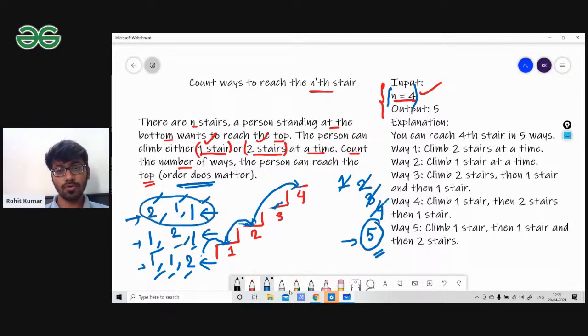So I hope the question is clear to you. At least what the question is saying, what we need to find out, what should be the final total count. At least that is clear to you.